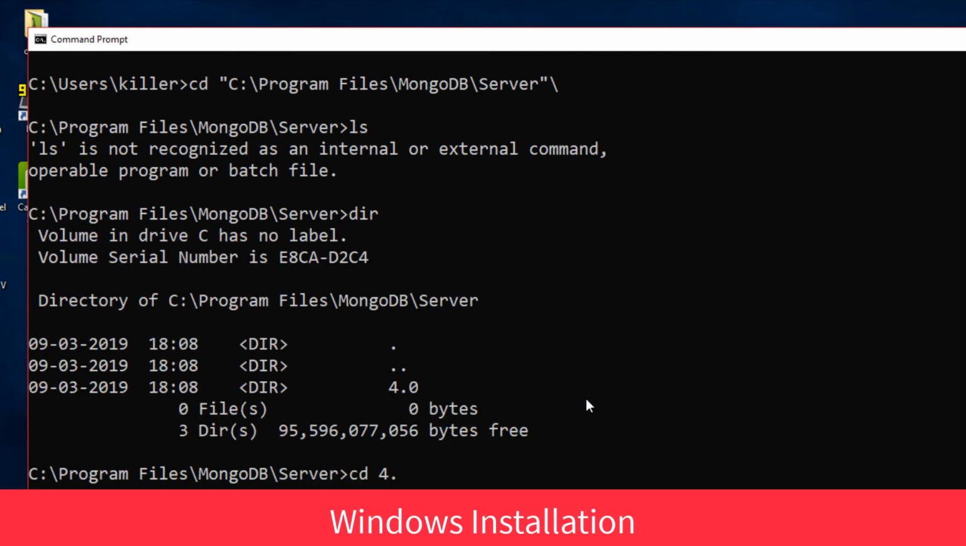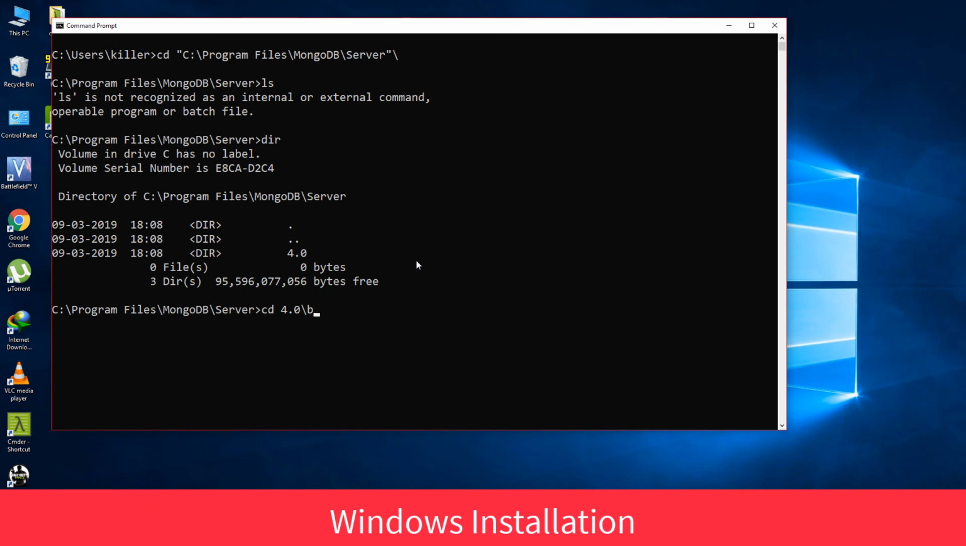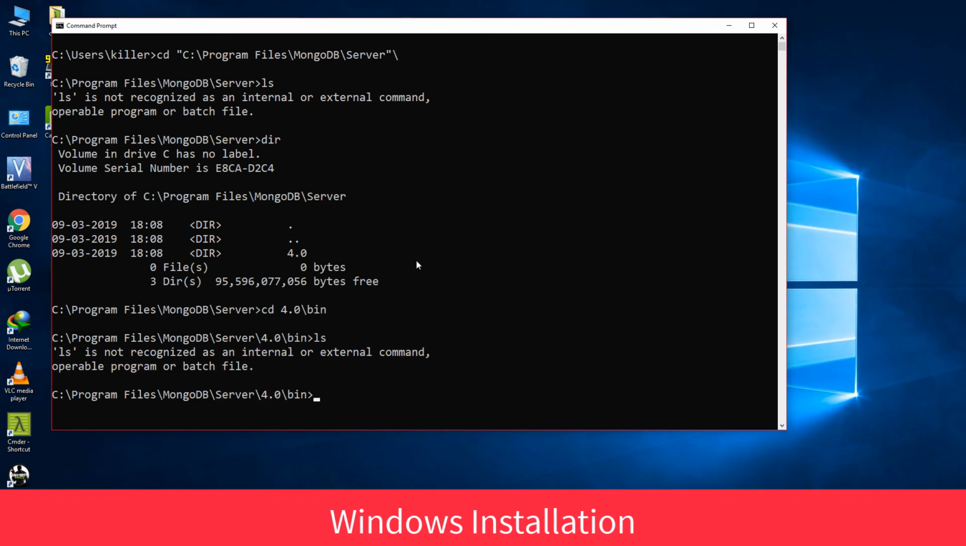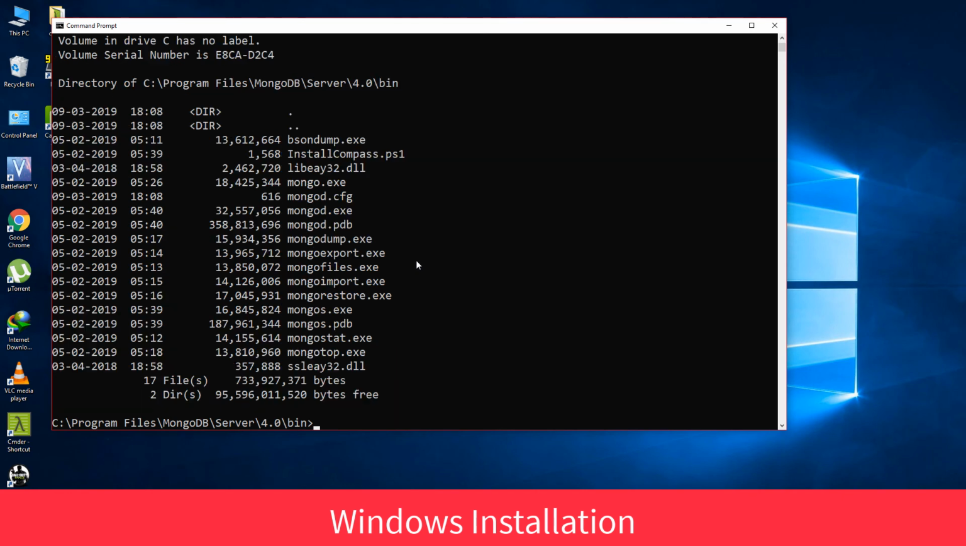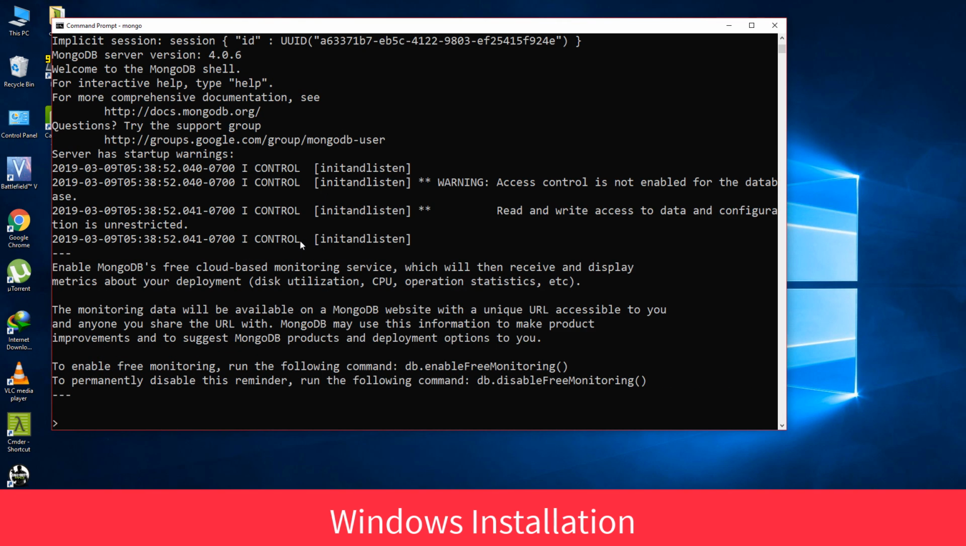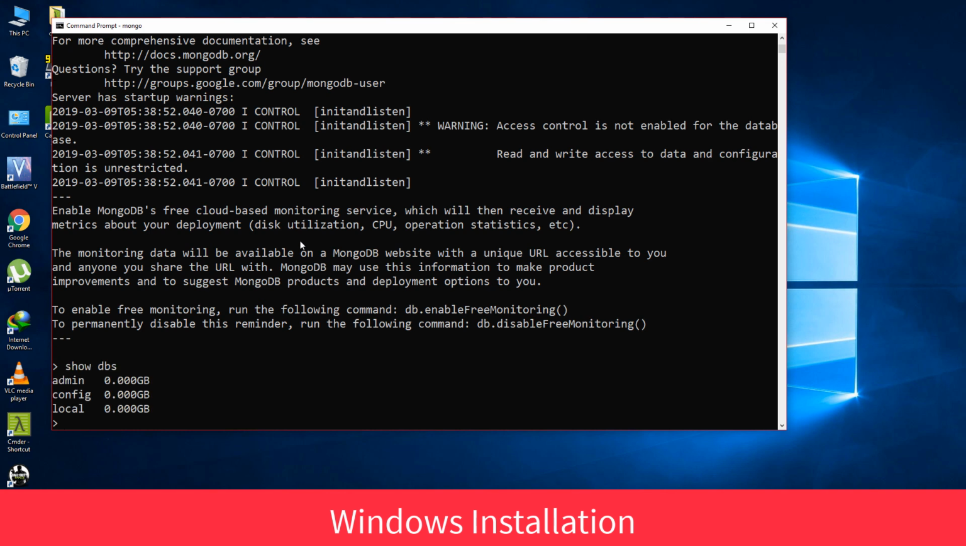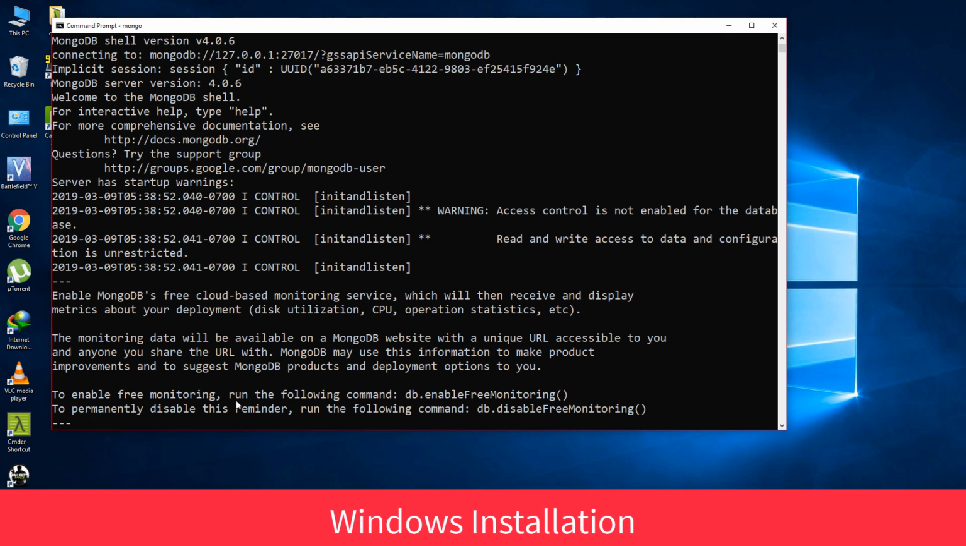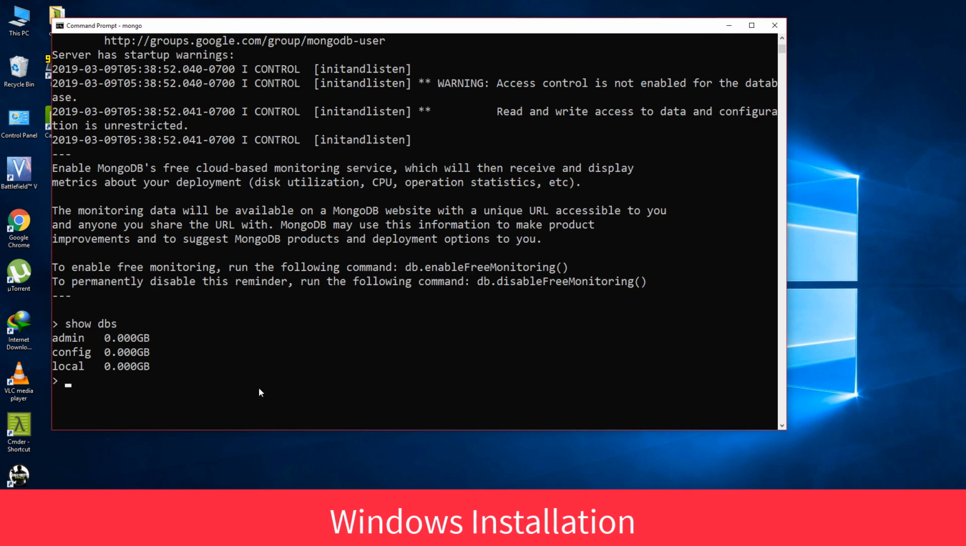cd into 4.0/bin, and I'm again and again using ls. It should be dir, and we see that our Mongo binary is here. So let's open this Mongo, and we see that we are connected to our shell. And if we show dbs, we see that we have all the 3 default DBs. So this is how you install MongoDB on Windows PC.